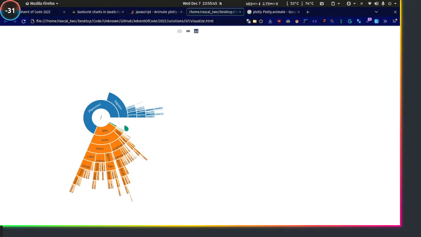Look at her still going. Yeah, this is basically exactly what I wanted. Just the animation is not as I see, and these colors are meh.